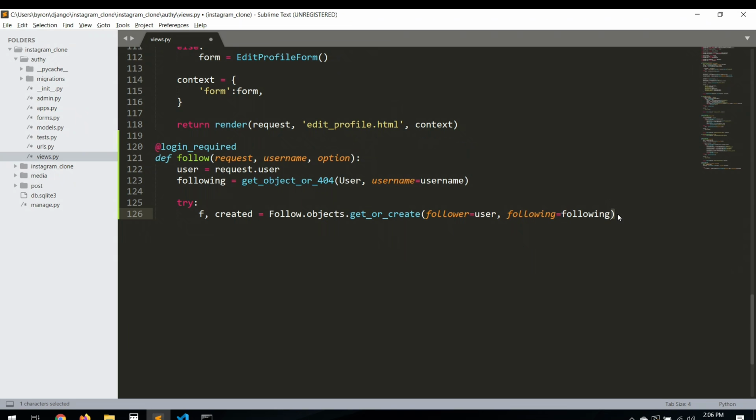Now let's create a conditional here. If, let's convert the option to an integer, equals 0, that means that we are deleting the object. We are unfollowing the user. Okay, let's just put f.delete.